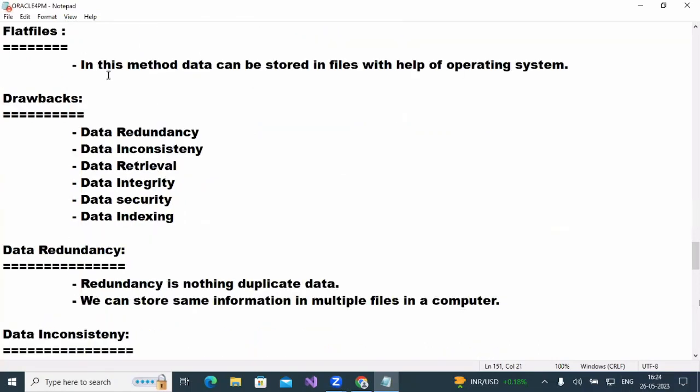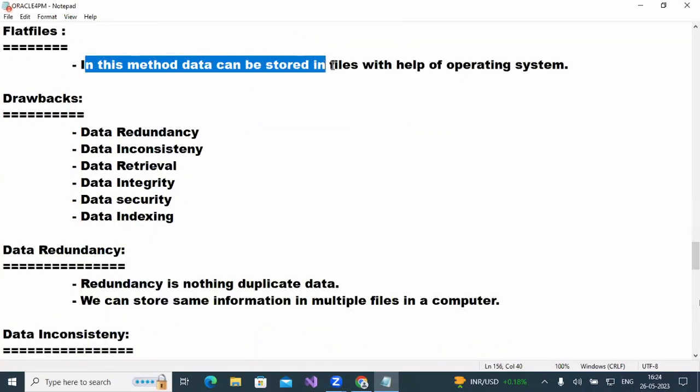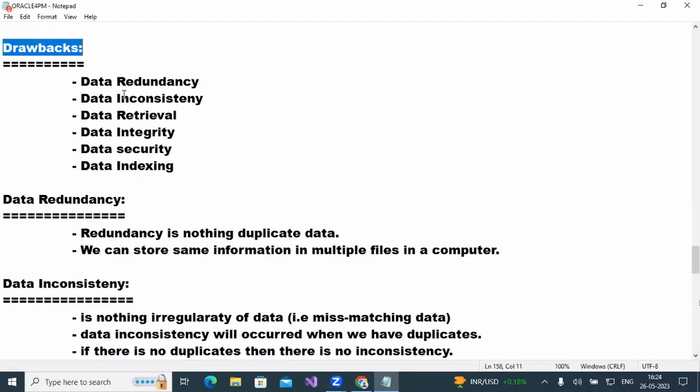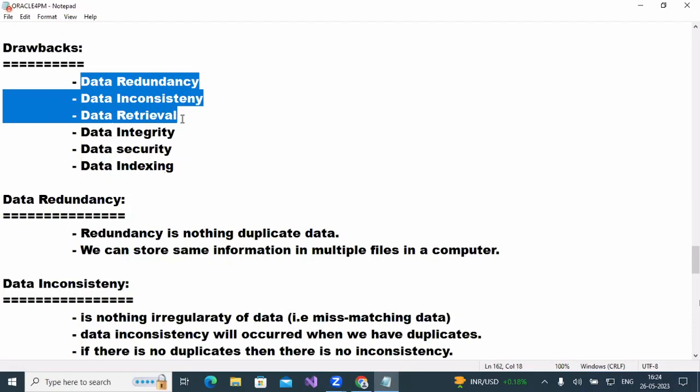In flat files, the data is stored in files, and with the help of the operating system the file data is maintained. But even though we are using flat files, we face some problems. What are the problems we discussed? Data redundancy, inconsistency, retrieval, integrity, security, and indexing. These are the major problems faced by using flat files. The first three factors we discussed in the last class.